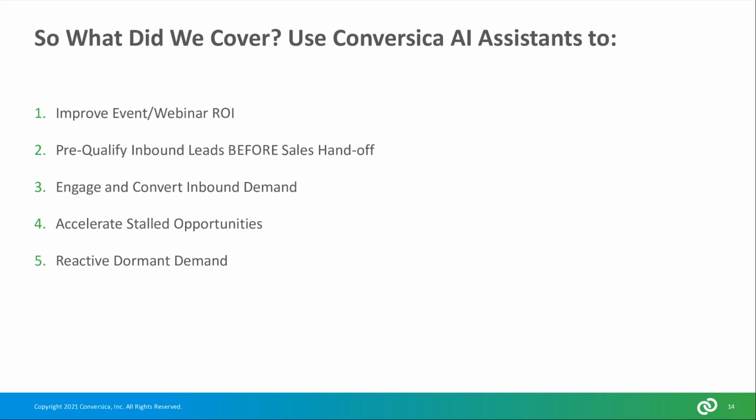Pre-qualifying those inbound leads before sales handoff. Remember, asking a couple of those BANT-like questions to see if the lead fits within your ICP. What about your event and webinar program? Do you believe you're getting the right ROI off it? Do you believe you're driving enough people to those events and webinars? And more importantly, do you believe you're following up quickly and promptly thereafter?